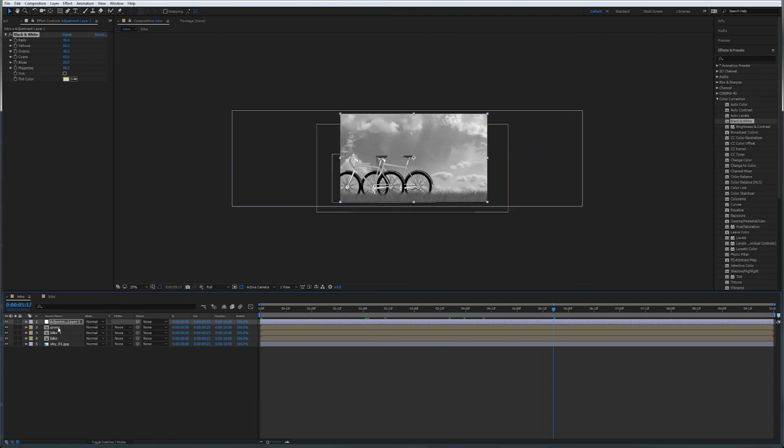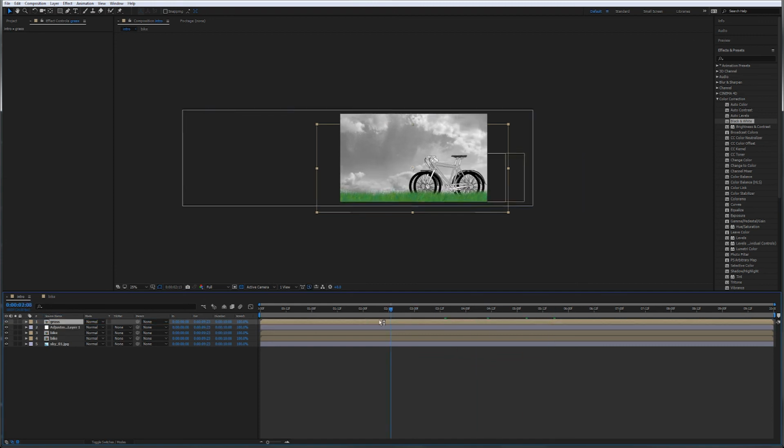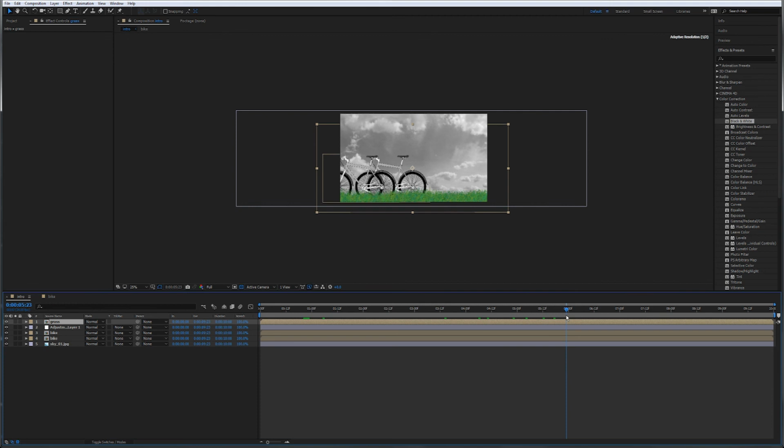Okay, so if I bring my grass above the adjustment layer, it's now in colour. So if you need to make alterations that you want to affect many layers, use an adjustment layer to make those changes. And if you need anything to be outside of the adjustment layer, bring it on top. So make sure you've got your layer hierarchy in the right order.